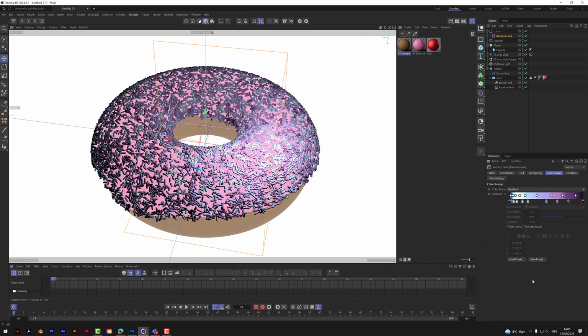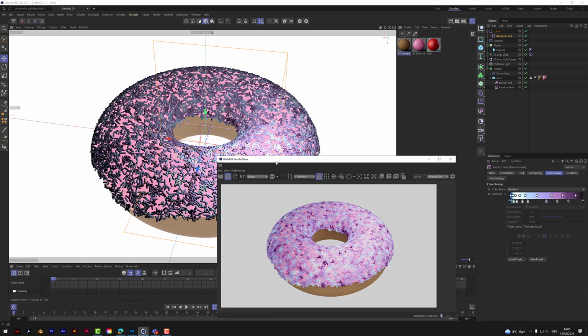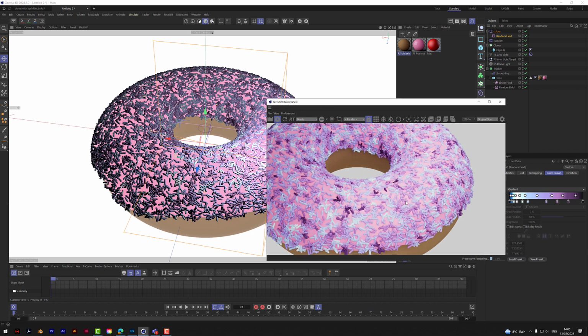But the other thing is we can create a material that we can reference this, because at the moment we don't have a material here. This will render, if I put this in now, you see they're on there, look.